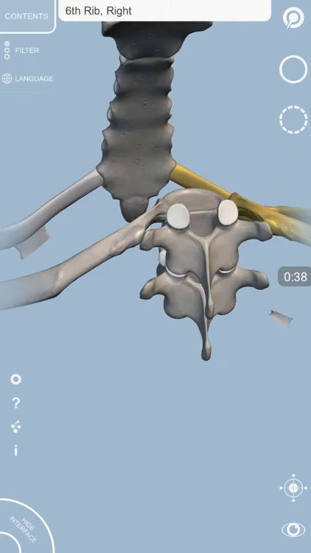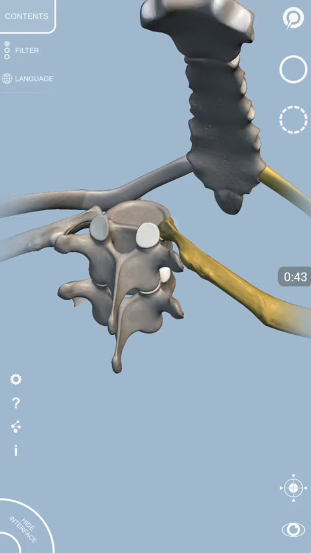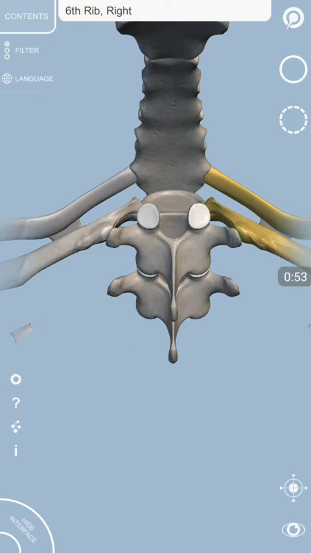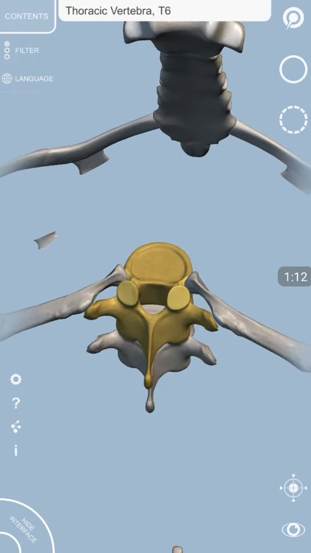So in this animation, you can see that this is the head of the rib and this is the tubercle of the rib, and between head and tubercle we have the neck of the rib. This is the vertebral body and this is the transverse process of the vertebra on either side. The head of the rib has two facets. So one head of the rib forms two joints with the two thoracic vertebrae with their demi-facets.